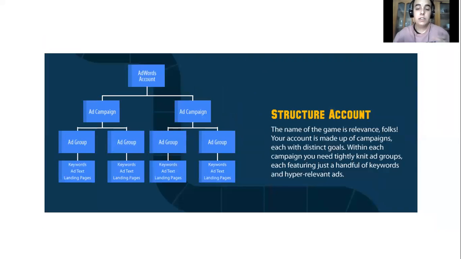After that, you need to understand how to structure your account. To create a Google ad campaign, first of all, you need to create an account. Second of all, you need to create a name for the ad campaign, ad groups, keywords, ad text, and landing pages. In this presentation, I'm going to show you how to start an ad campaign, and you will identify when it's an ad campaign and when it's an ad group.